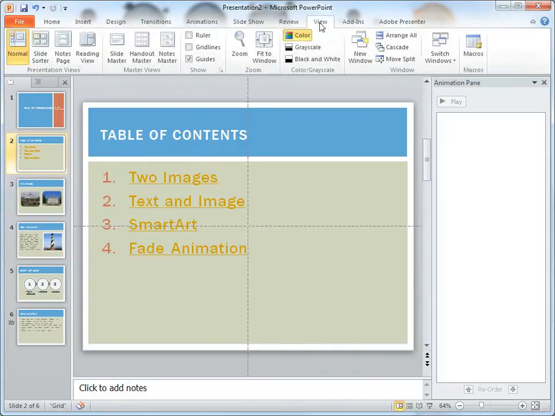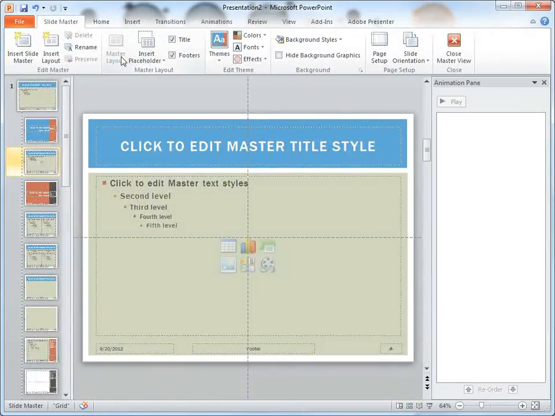So what we want to do is go to View, Slide Master, and when we hover over, we can tell which slides are using which layouts. So we can tell we're not using the layouts for any of these other slides. So on this specific layout, we want to add a home button.